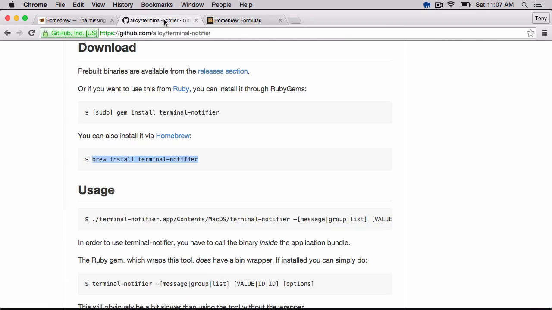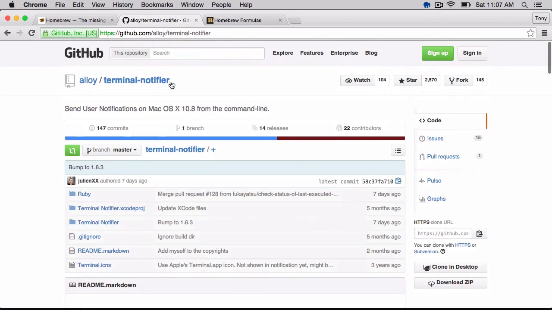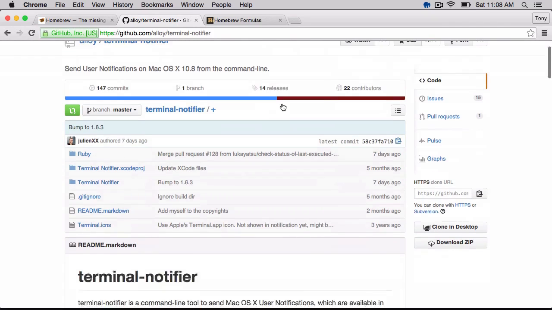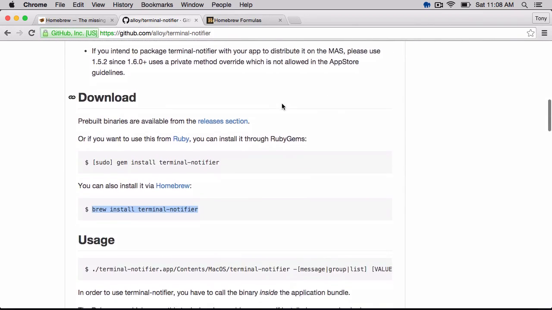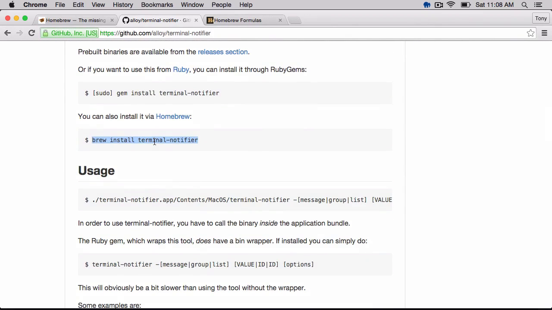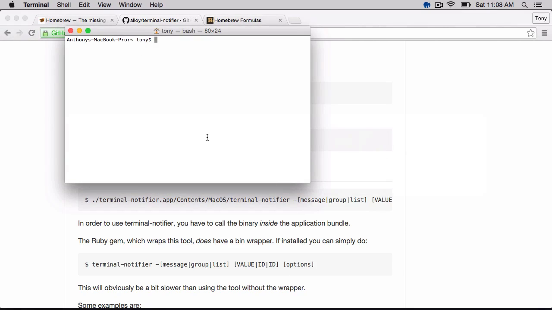So one specific one that I'm going to use is called Terminal Notifier, and if I go here to github.com/alloy/terminal-notifier, you can even Google Terminal Notifier and it should be the first result. I'm going to scroll down to how to download, and you'll see that the instruction is brew install terminal-notifier. And a lot of ways of installing Homebrew formulas or Homebrew packages is just by doing brew install and then the name of the library or the package. So I'm going to go ahead and type that in my terminal.